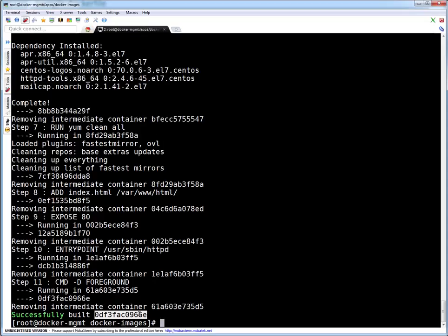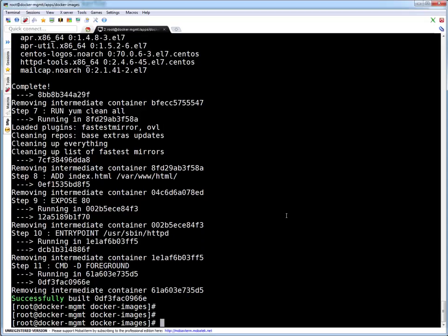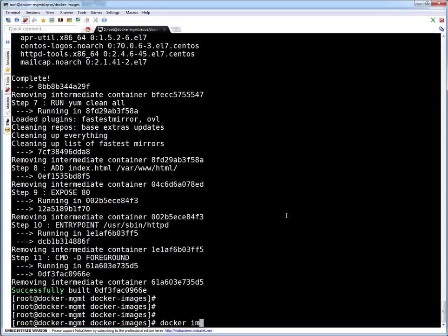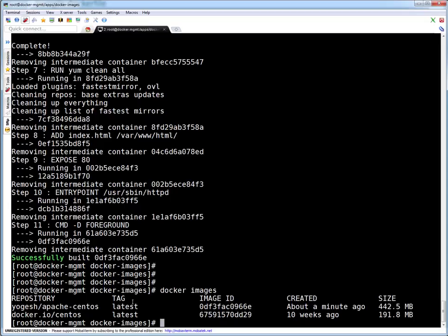So now we got our custom image with the latest CentOS 7 along with all the patch updates, with custom index.html, with exposed port 80, and the entry point directive, which will start the service automatically when the container boots. So let's quickly list out the images now. docker images, same command. If you see now, we can see two images.